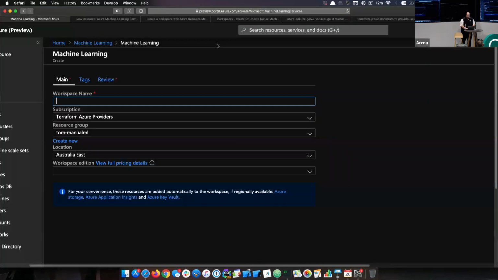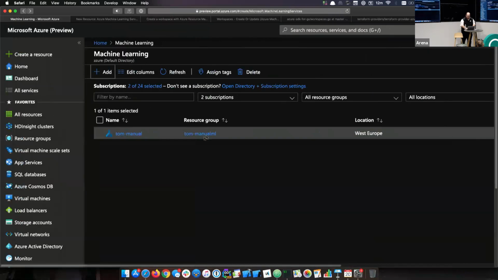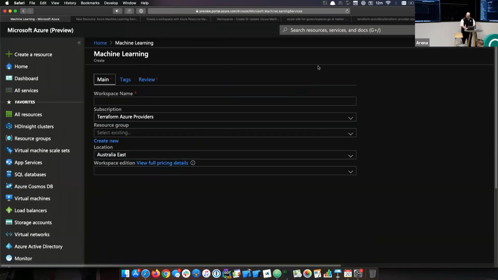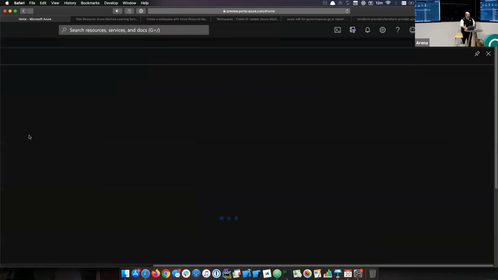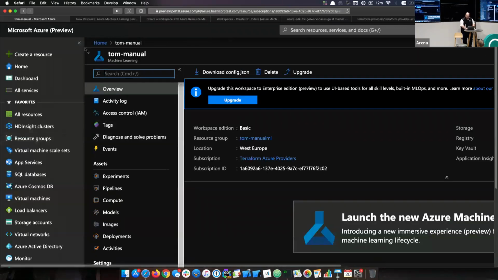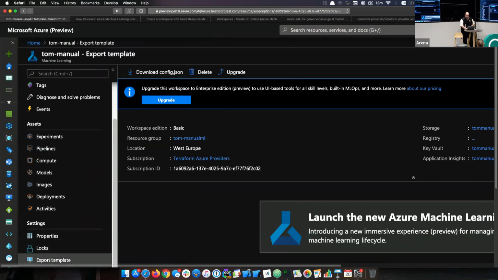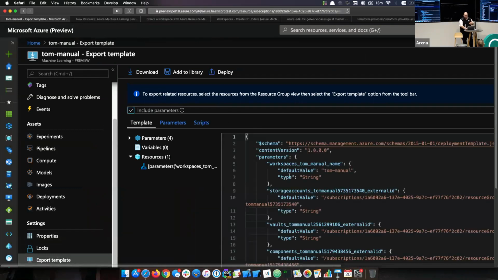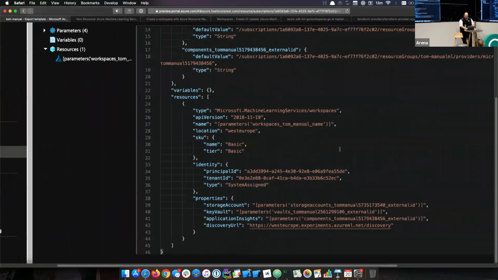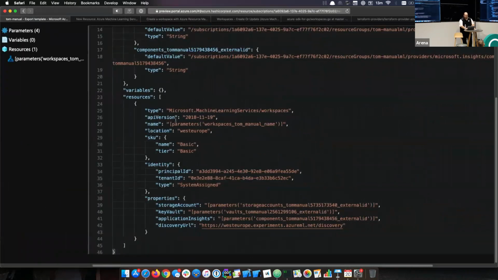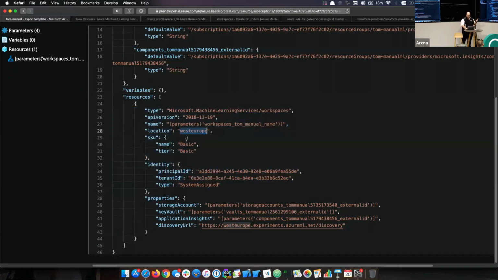So let's go to the one I created earlier. Cool. This portal's more fun on a big screen. Okay. If we go to export template, what this is going to do is give us the actual ARM template as deployed. And so we can see here there's several things that we care about. So there's the SKU, there's the location, there's the name.